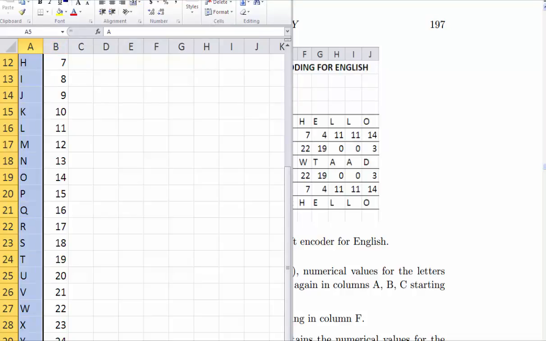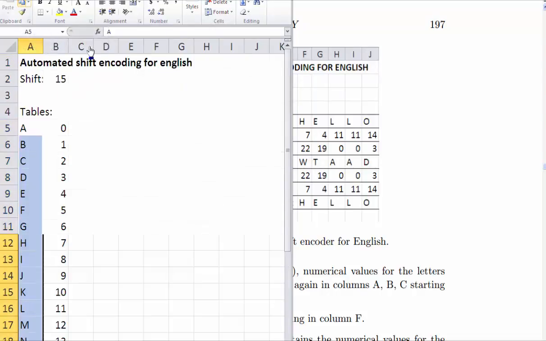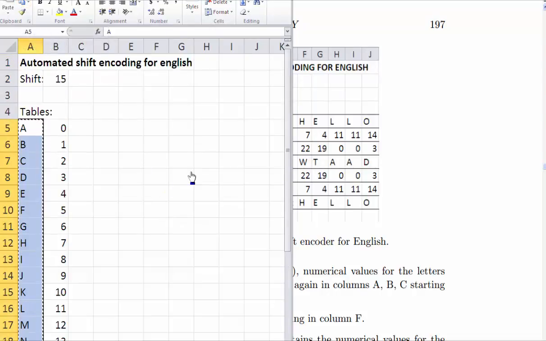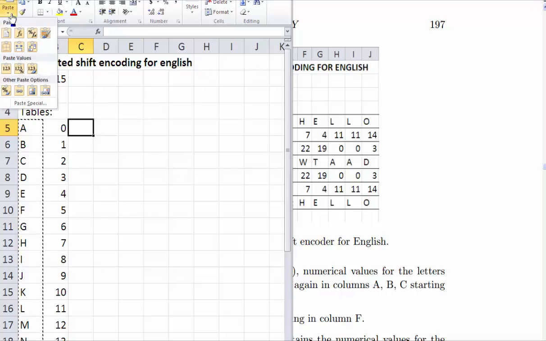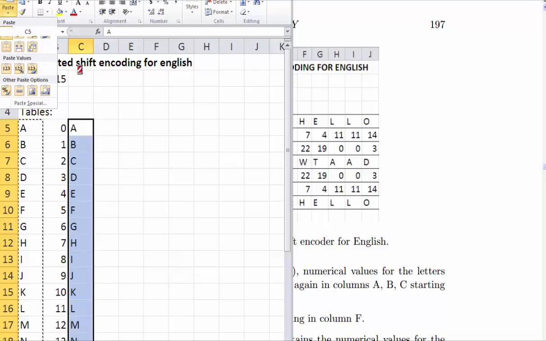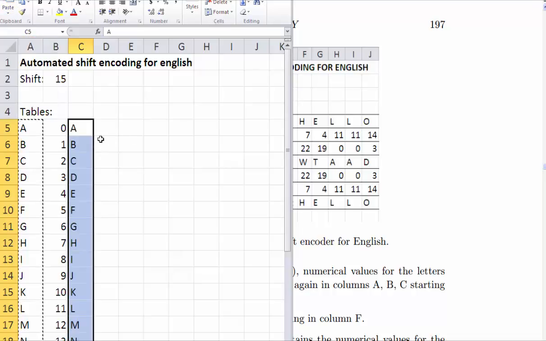Now I can find copy. Copy is this little icon up here. I can click on that. And then I'm going to want to paste that starting in cell C5. So I move over to cell C5, and then I can click on paste up here. And it's just a regular paste, so I'll click like that. And there we have it. Okay, so now I have my tables, both the letters and the numbers. Okay, so that's the first thing it told me to do.